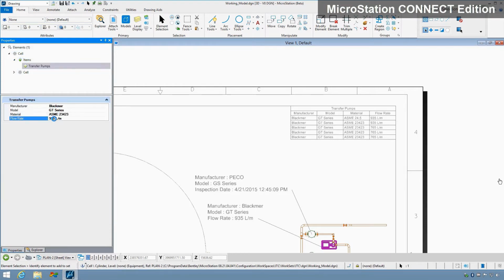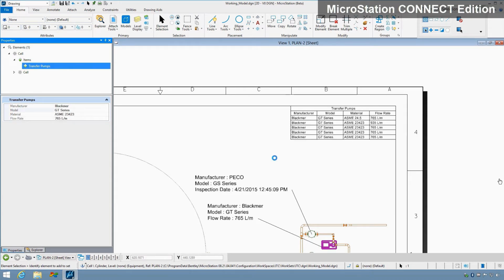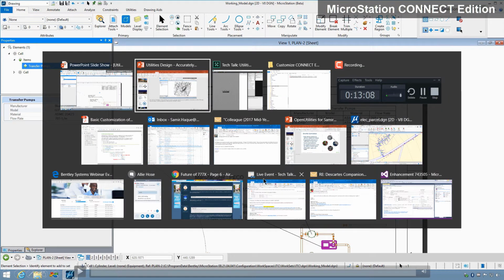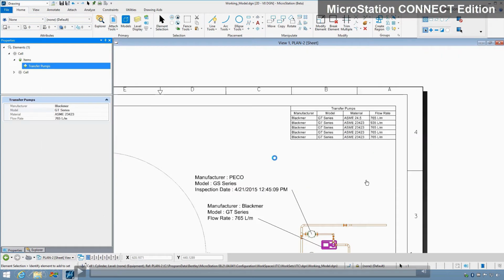I think if there's one thing that we talk about when we talk about MicroStation Connect Edition, is that it is property-driven. You have property-driven display, property-driven design, property-driven everything. So let's take a quick peek at this, actually. I'm going to jump into MicroStation.